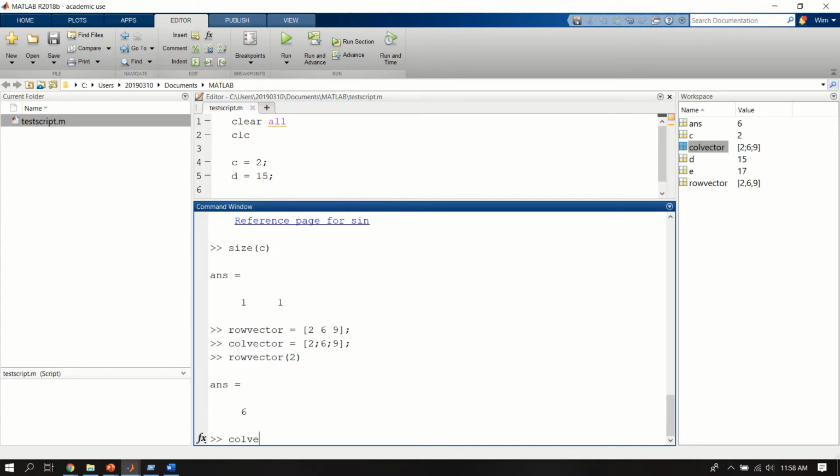A similar thing holds for the column vector, where for instance we can access the third element, which would be 9. An interesting technique for accessing the last element, instead of simply counting the amount of elements, is that MATLAB has a nice trick for that. We can use the keyword end. If we were to access col vector at index end, this would also give 9, as 9 is the last element of the column vector. So that leaves us with vectors.